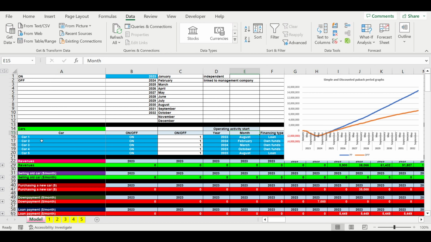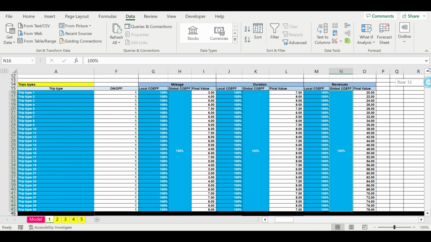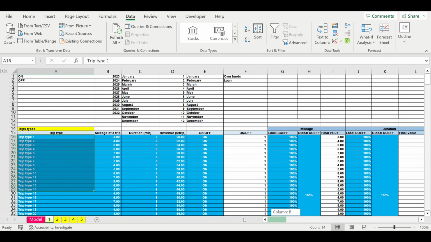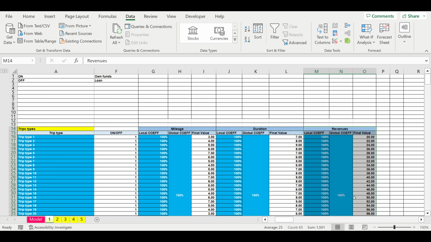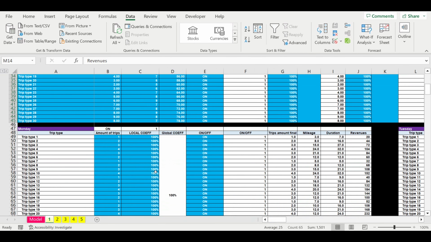So first of all, let's briefly run through what we did during previous tutorials. So we have blue cells for inputs. We have different types of trips. We have mileage for each type of trip, duration of a trip, revenue per trip. We can switch on and off different types of trips from calculations. We have local and global coefficients for scenario modeling for mileage, duration, revenues. So all that will be needed very soon during our scenario modeling process.